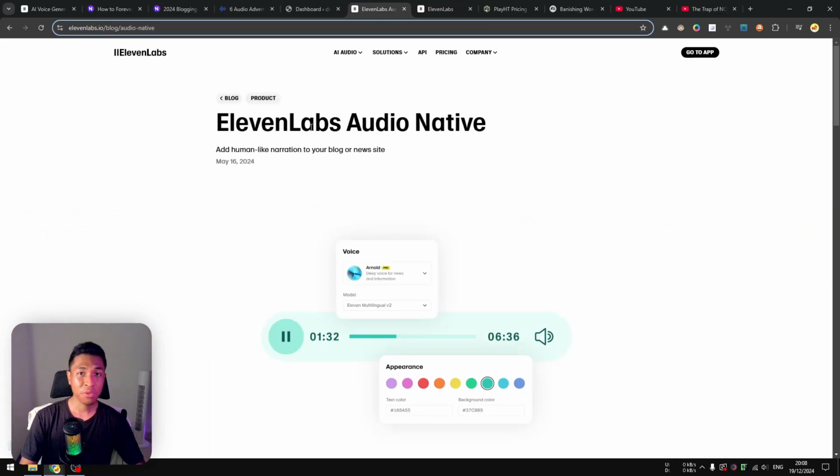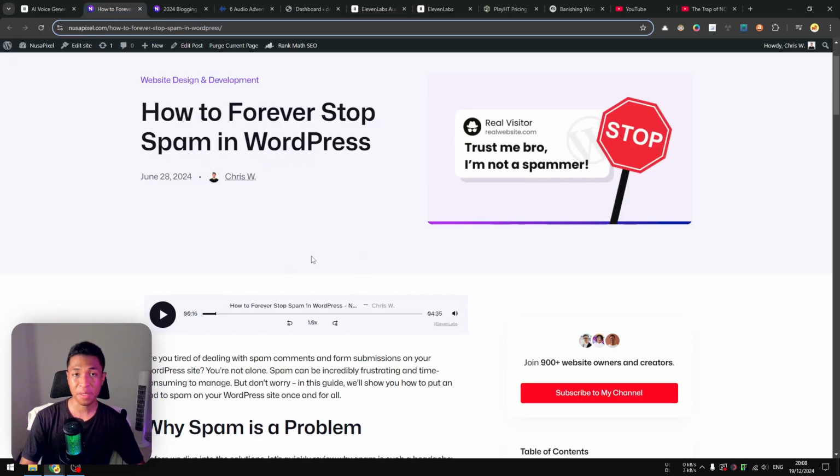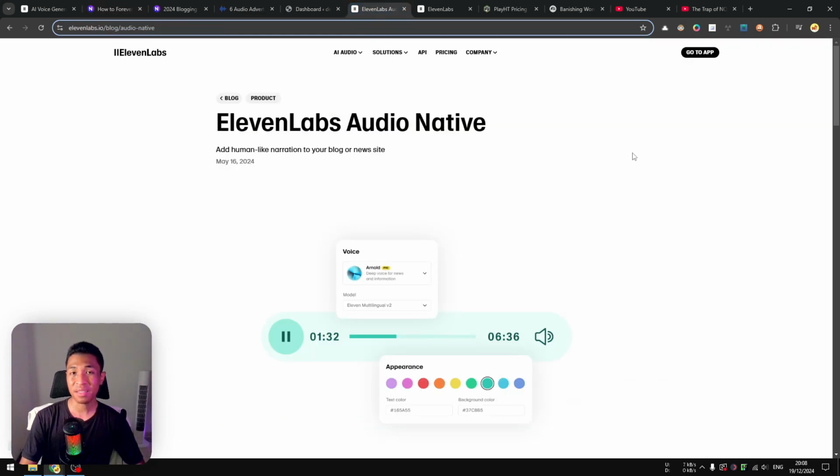Okay, the feature that we're going to use is called Audio Native by Elephant Labs, and this is an audio player that can be embedded on a website. But now let's talk about the requirements first.